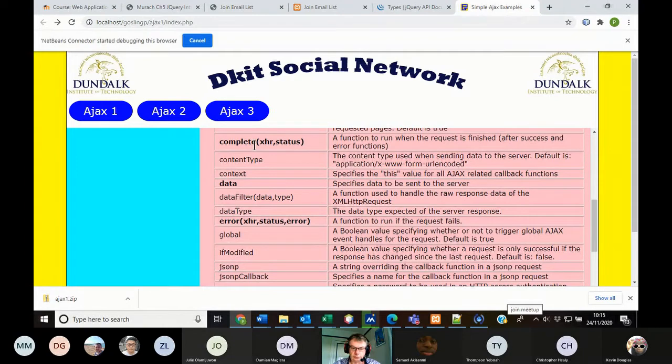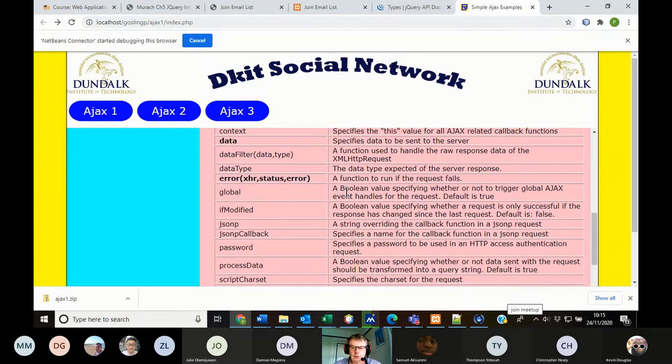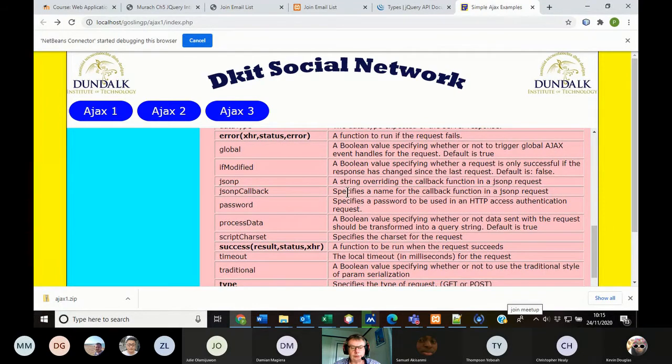Okay, so we have a function to run when the request is finished. So after success or whatever, we've got another one to run here, which if it's an error, global Boolean value, if modified, JSONP, which is an override for JSON request. You have the possibility of password, process data. We've got success here. So the highlighted ones are the ones that we're probably going to use most.